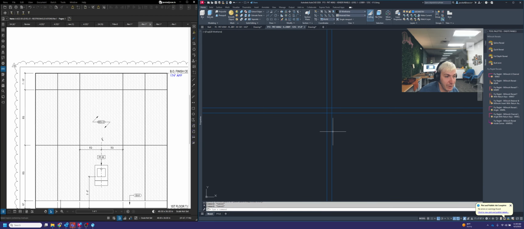Now, another thing I like to do as well is in between these reveals, I'm going to trim these lines out, just so that way everything looks nice and clean. We're given our exact panel sizes and there's no lines squished in between. So I'm just using the trim command and going over all these quick little bits here, cleaning that up.